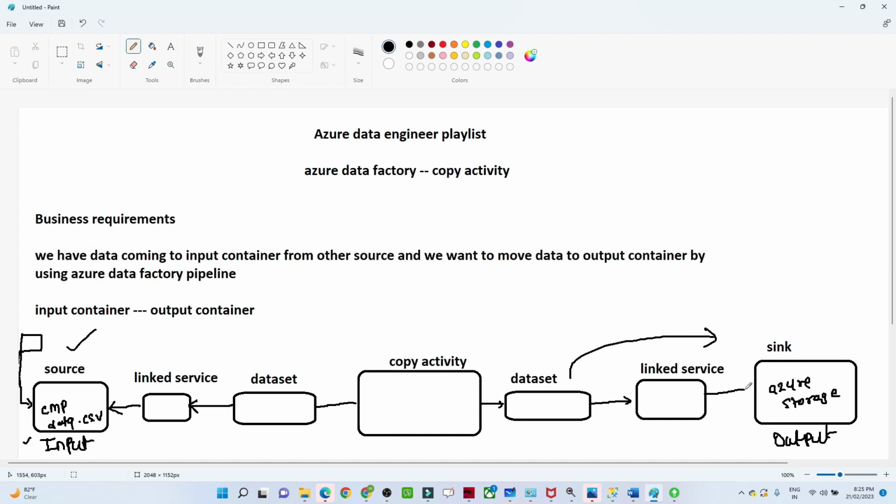We'll try to create a link service. With the help of the link service, we'll try to access this Azure storage, and we will point it to the output container location. So these are the things we are going to do in a practical way.